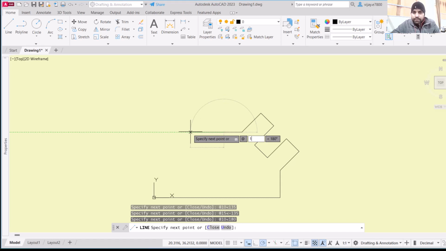Then again @10, this time the angle is minus 90, press enter. @5, angle will be 180. Now all the angles in AutoCAD are taken by default from the positive x-axis, so make sure you are using the same system. Length will be 10, angle will be 90, press enter. All the fillets we will provide at the end. Then the next length is 20 units, so @20, angle is 180, press enter. @20, angle will be minus 90 or 270, you can use both of them.